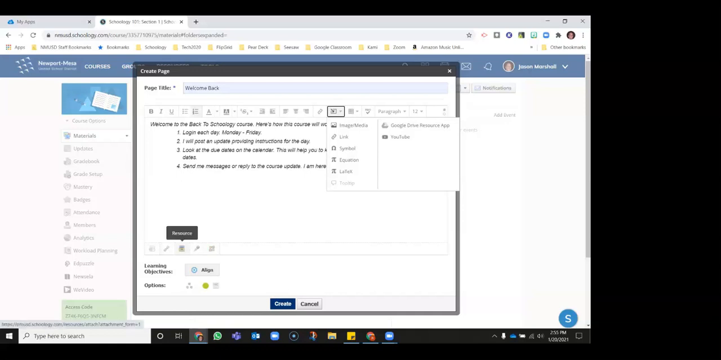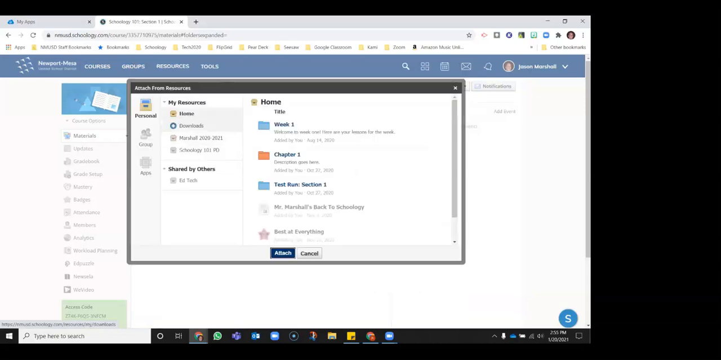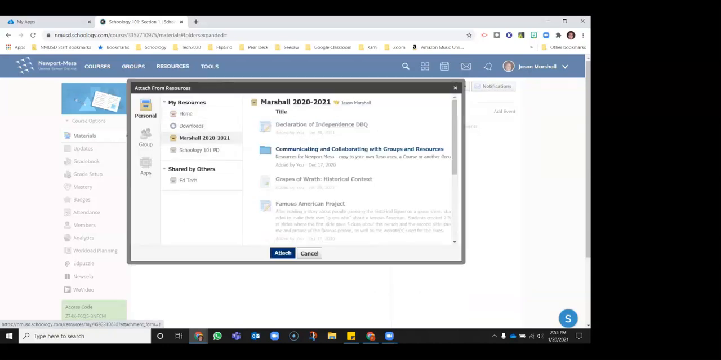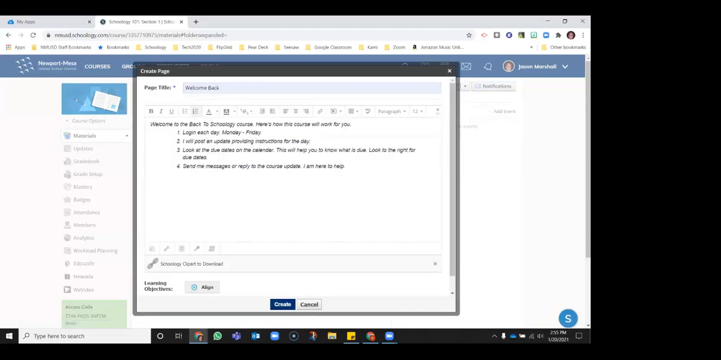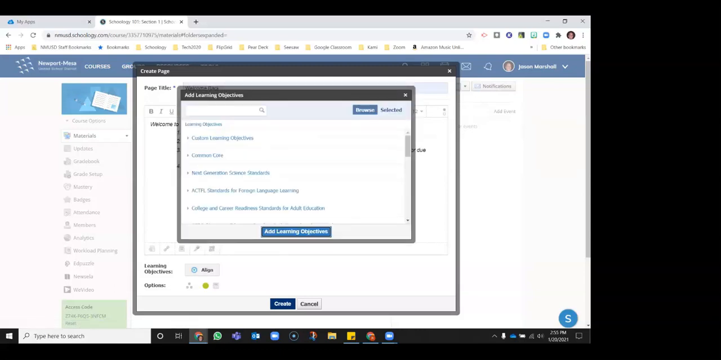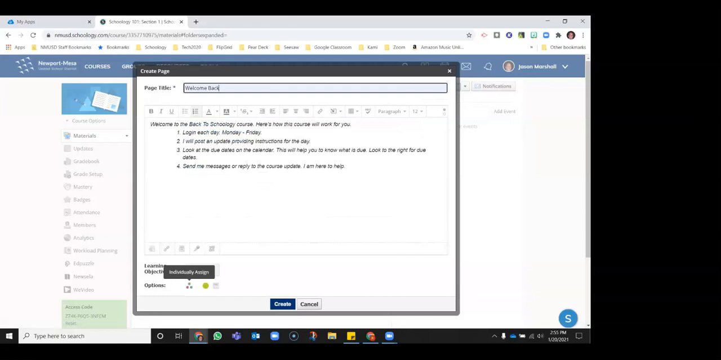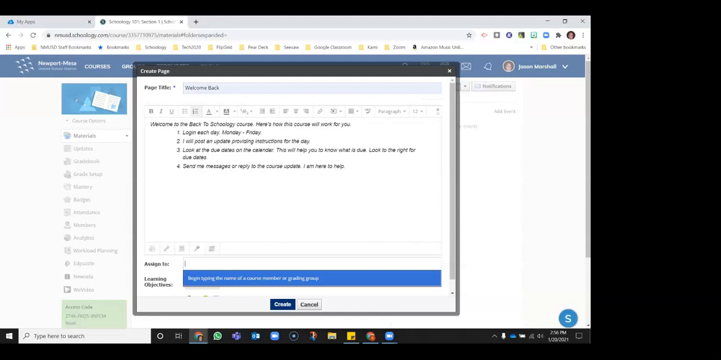Pretty awesome. So if I want to grab something from resources, it doesn't really make sense in this particular example because I'm doing a welcome message, but if I wanted to, I could just go boom and attach it, and then it'll be down here. I'll be able to click it. Again, you're going to have to just play around with a lot of these things until Martha and Melissa get their hands on you. This is learning objectives. So if you want to align things to various standards, you can. You can individually assign or assign this to the entire course. So if I have something I want to assign to an individual, I click and I can assign it to that person. I just start typing their name. Pretty cool.